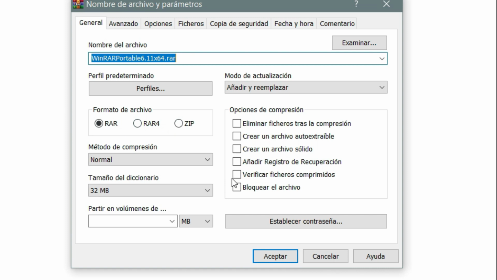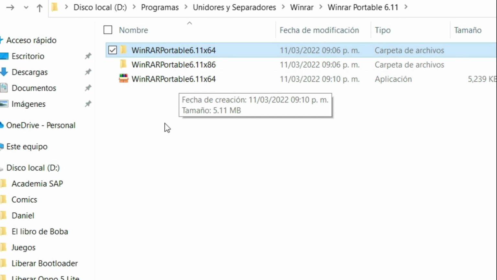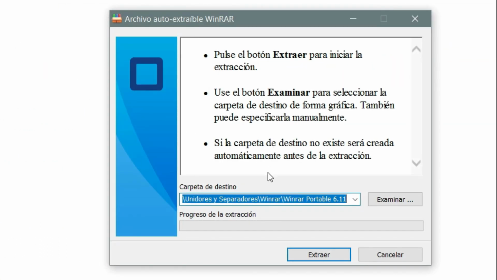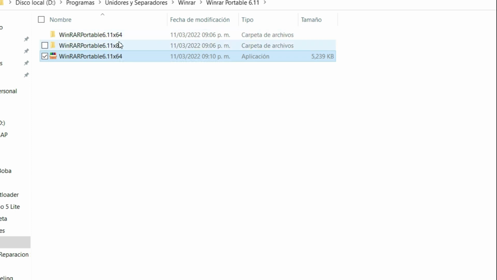To make it executable, all you need to do is select Create a self-extracting archive in the compression options, then click OK. As you can see, we now have an executable file ready to use. To run it, simply double-click, and you will see it appear like this. Click Extract, and the folder you had compressed will automatically be extracted.